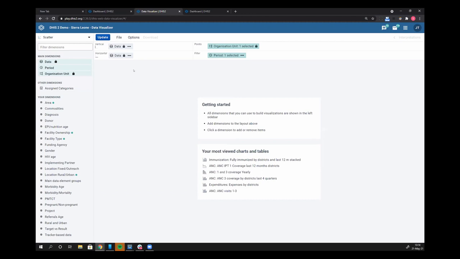So when I go to scatter chart, you will see that I have a new layout menu here at the top. I have my vertical axis, my horizontal axis, my points, and my filter. You can see that for the vertical and horizontal axis, we have data locked to those axes, meaning that you will be able to turn on one data item per horizontal and vertical axis.